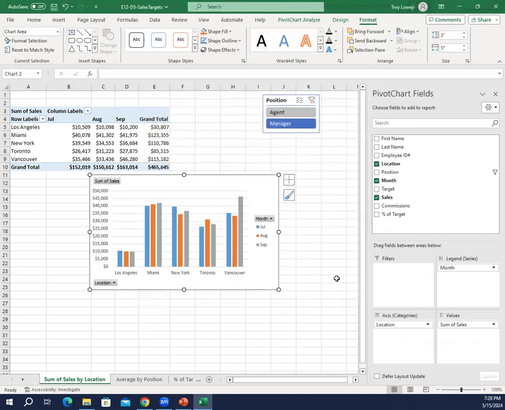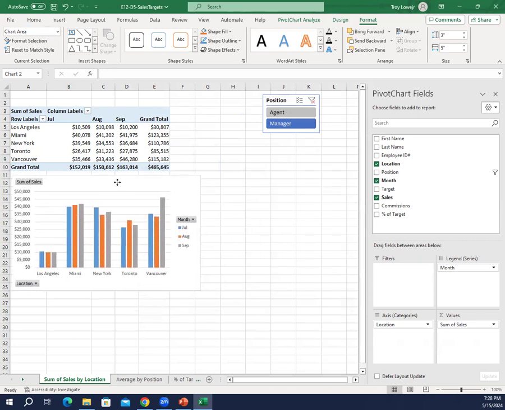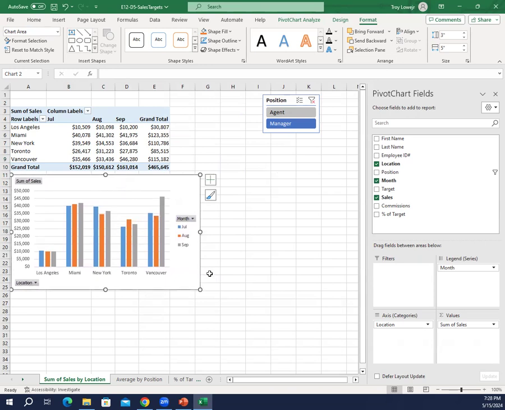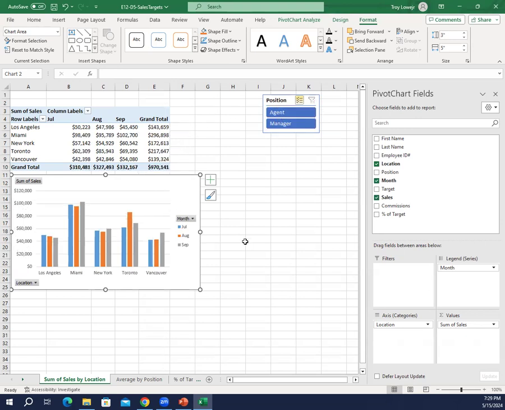Drag the chart directly below the pivot table. So once again, you're able to just drag that on over. And the slicer, click the multi-select button. So once again, this is our slicer up here. We're going to click on the multi-select button here, and click Agent to display both positions in the chart. So they both should turn blue. So Agent and Manager should be blue.